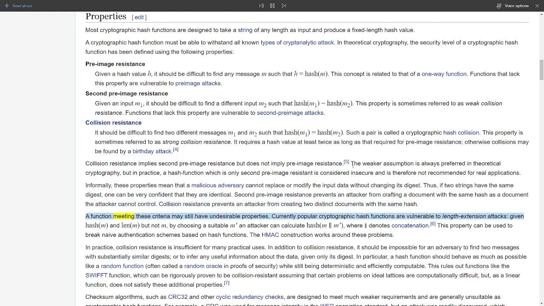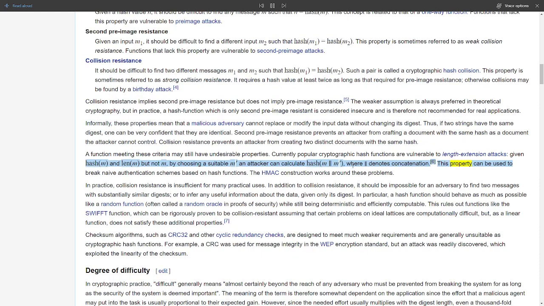A function meeting these criteria may still have undesirable properties. Currently popular cryptographic hash functions are vulnerable to length extension attacks: given hash(m) and len(m), but not m, by choosing a suitable m', an attacker can calculate hash(m || m'), where || denotes concatenation. This property can be used to break naive authentication schemes based on hash functions. The HMAC construction works around these problems.